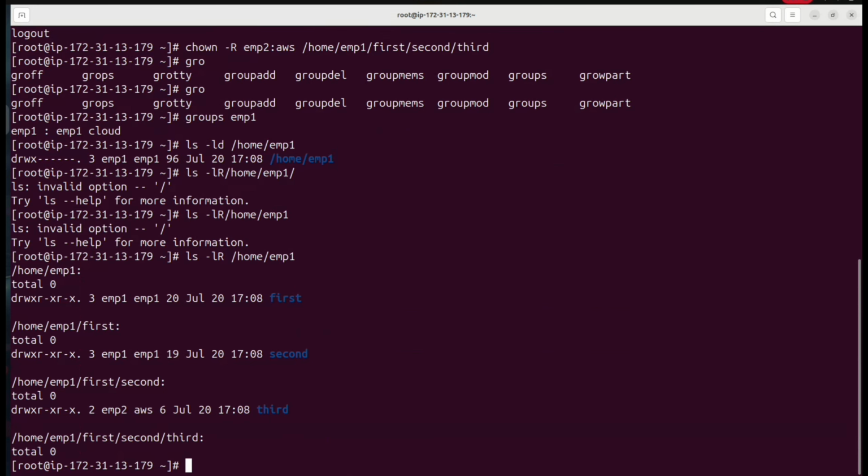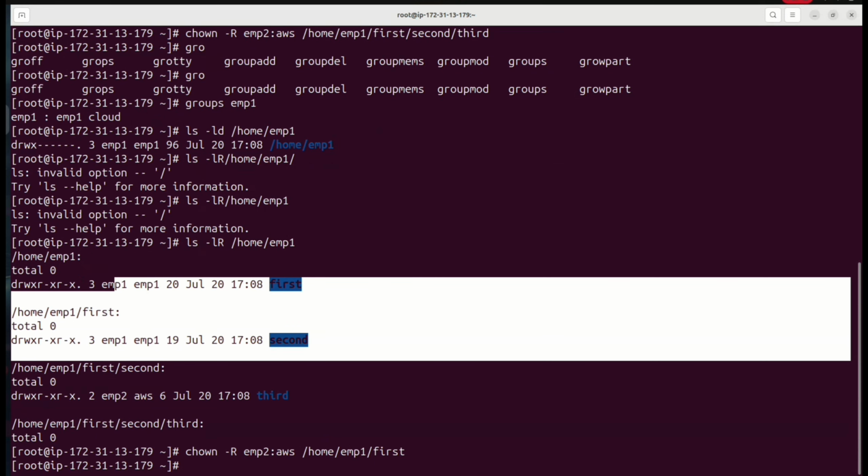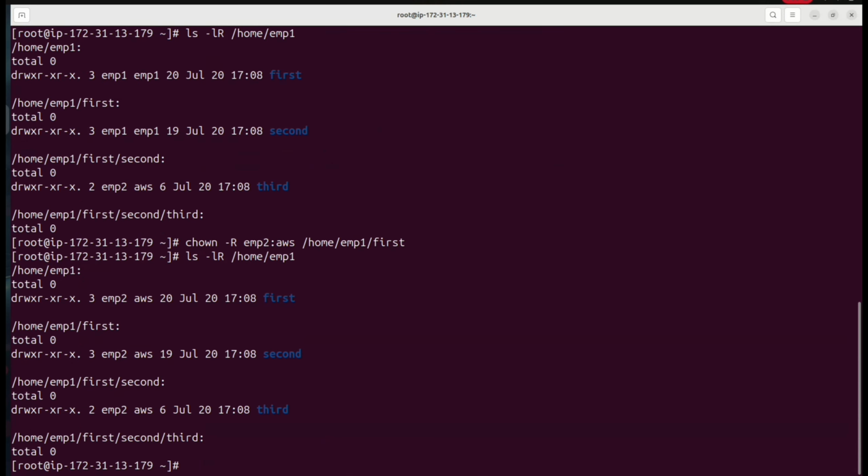So now I will try to change the ownership of the first and second directories also using the chown command. As I have used -R, it will recursively change the parent directory ownership and also its child directory ownership. So let's check. So here the ownership of the first, second and third directories has been changed to emp2 and the group is AWS. So we have successfully learned how to change the ownership of files and directories. So let's move to the next command.